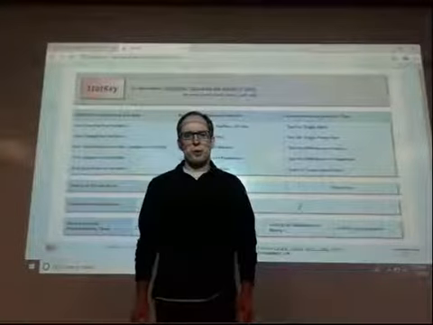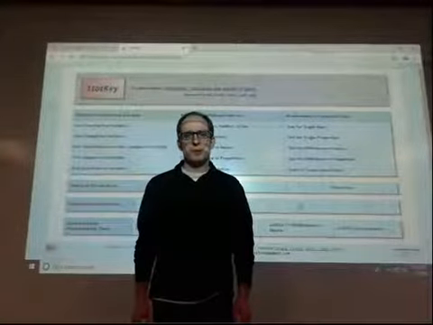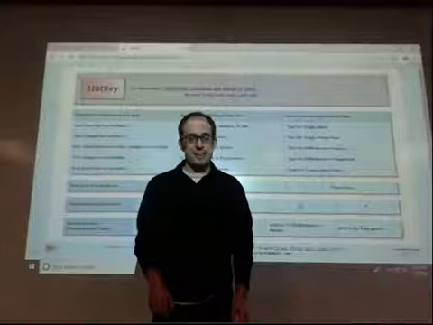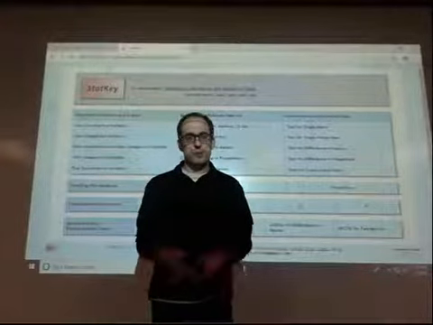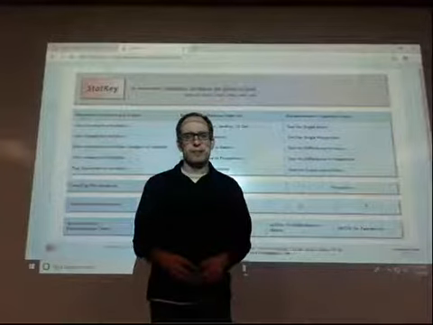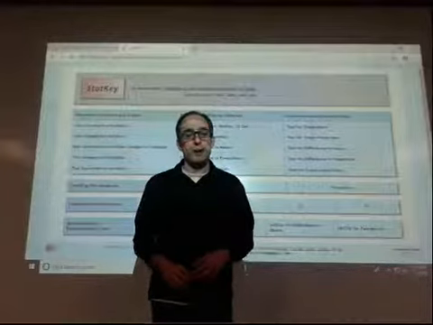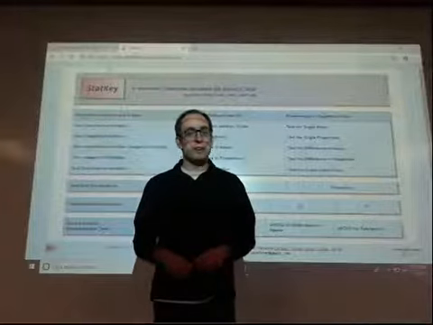The next thing I wanted to point out is how you get to the preloaded data sets that are already in StatKey. There are ways where you can just link to them and you can get them as CSV files and as Excel spreadsheets and stuff. But you can also get them right in StatKey.